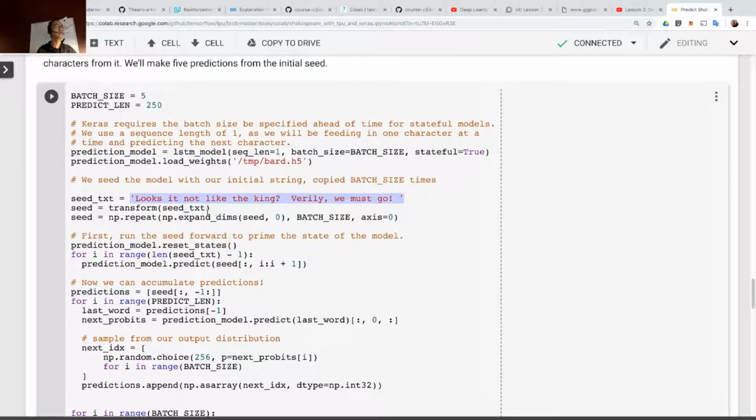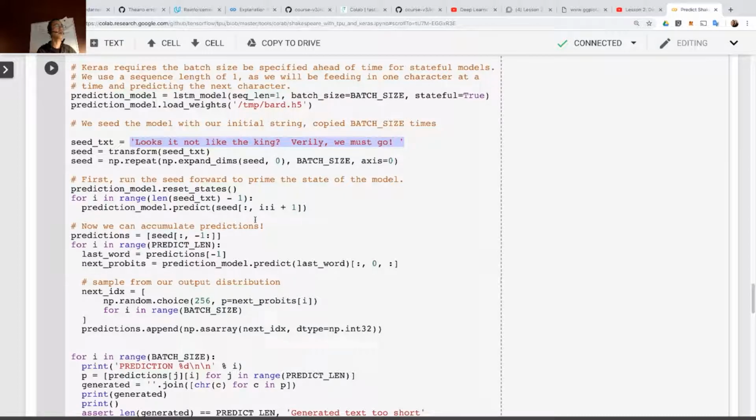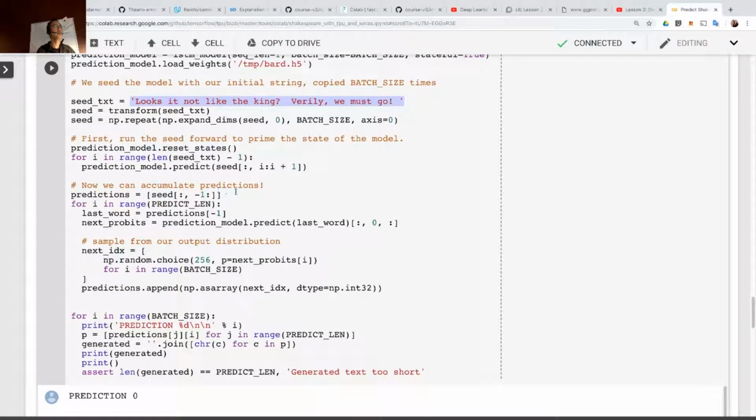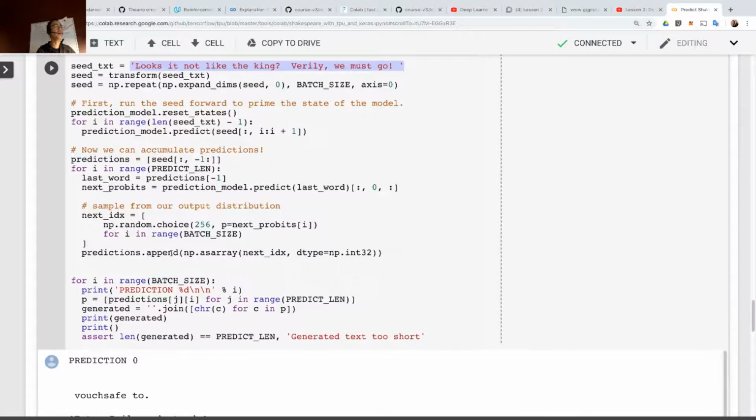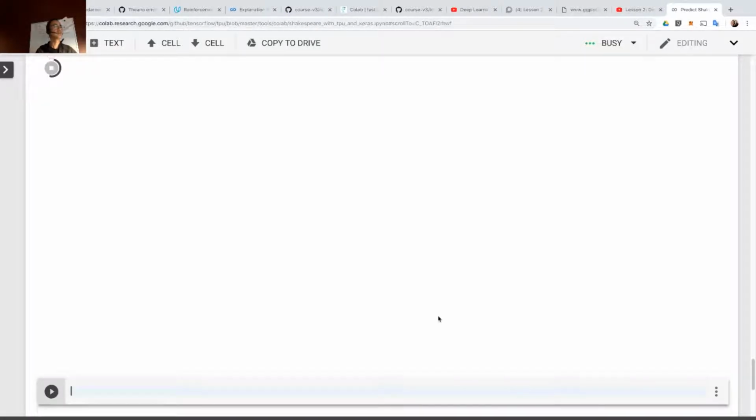Seed equals transform seed text. Seed equals np dot repeat, np expand dims, batch size. First, run the seed forward to prime the state of the model. Prediction model dot reset states, for i in range of the seed length minus one, prediction model dot predict seed. Now we can accumulate predictions. Sample for output, and so on. For i in range batch size, print generated, join characters. Okay, generated text too short. Okay, let's do this. This is so exciting.